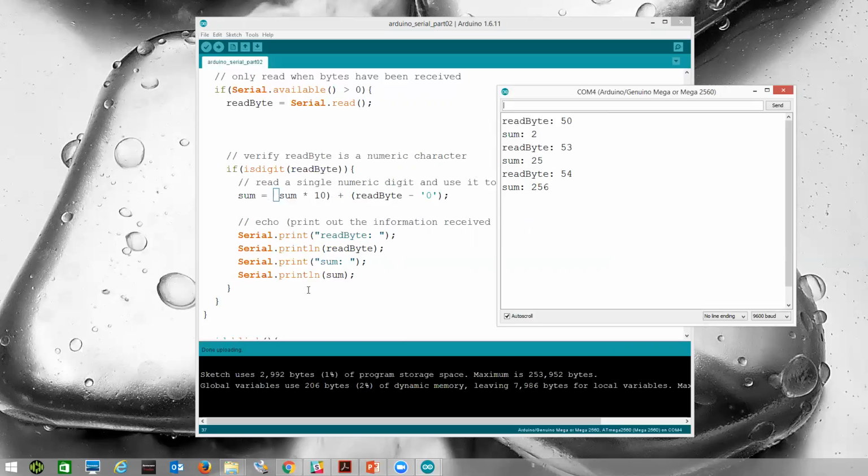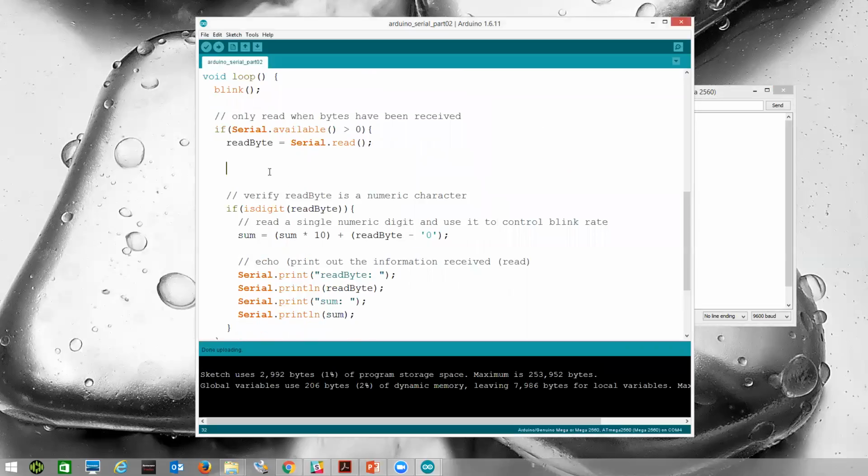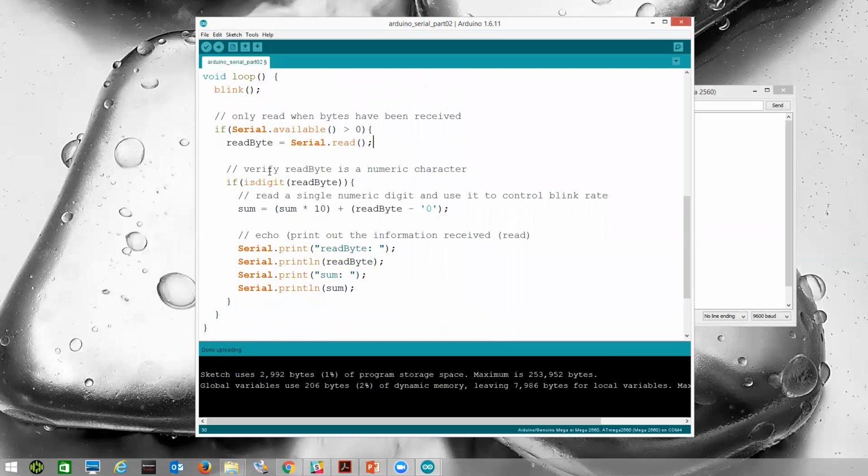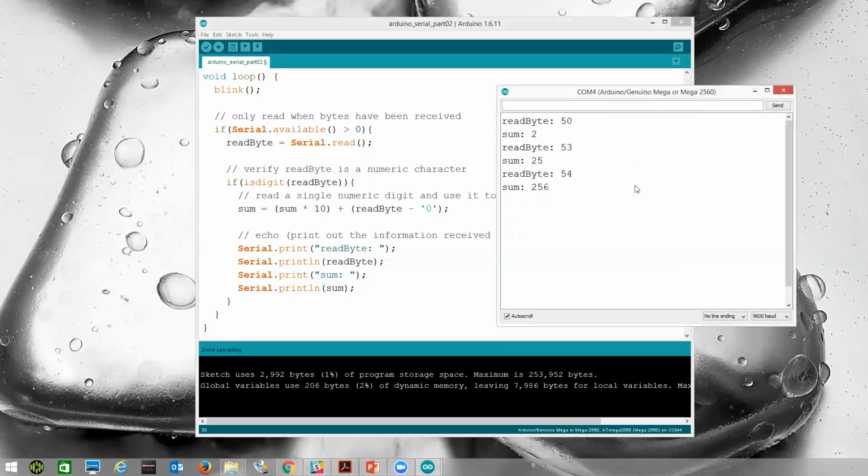We printed that out. When this looped back around, inside this loop function here, then we read in the next byte. And that next byte then was a digit. That was the number 5. We had 2 in sum, so 2 times 10 was 20. Plus then 54 minus 48 gave us the 5. We got our sum of 25. We printed that out. We looped back around.